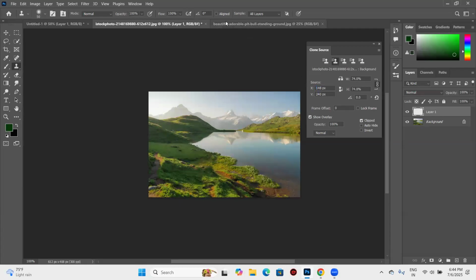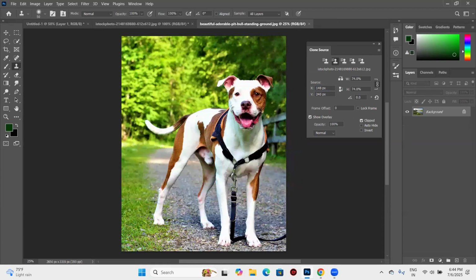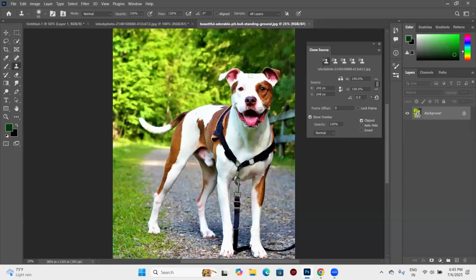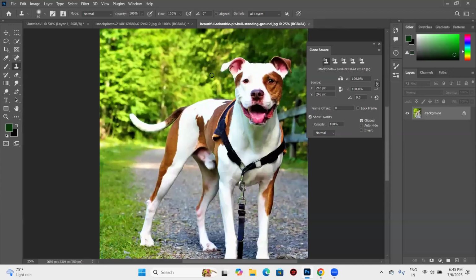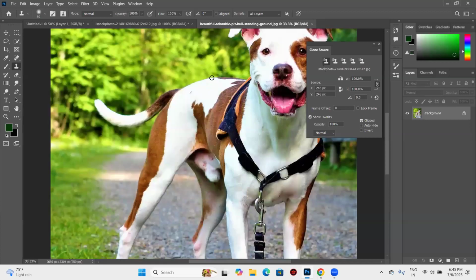One more picture I have taken. This is a dog picture. Now what I want is this part should be cloned here. I want this to be flipped, like a Xerox copy. So I want this part here. What will I do? This is my clone stamp tool. I'm zooming out a little bit. I have cloned this part. I have pressed the Alt button and started painting over here like this.